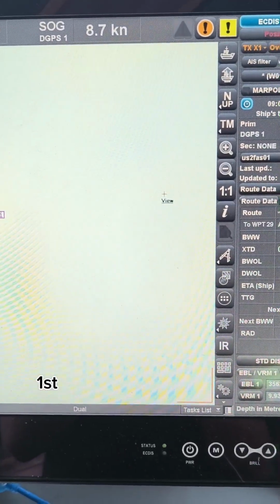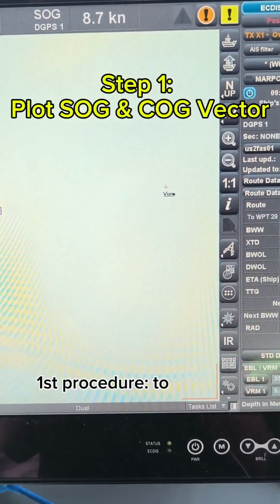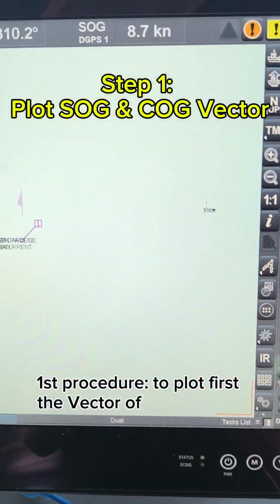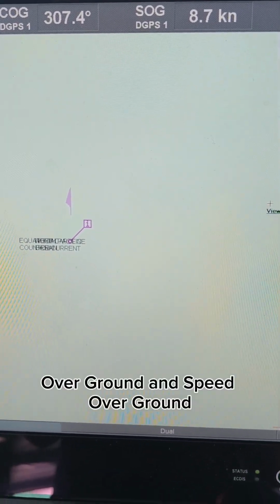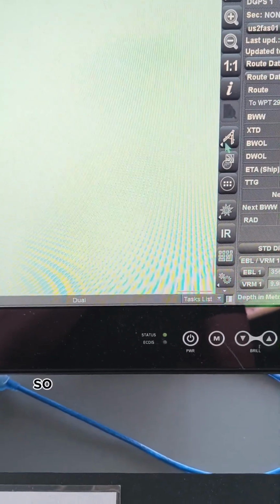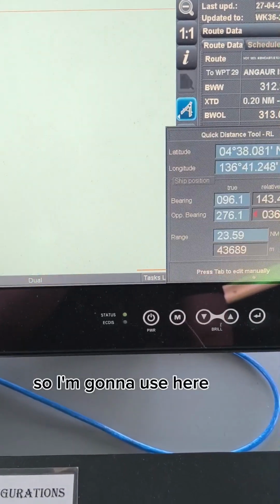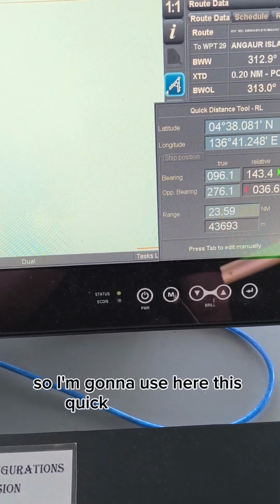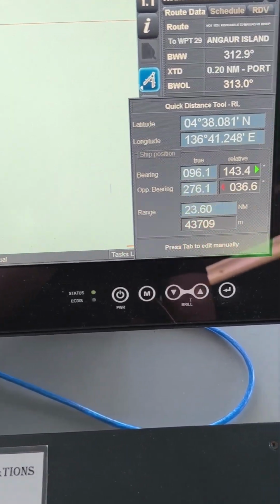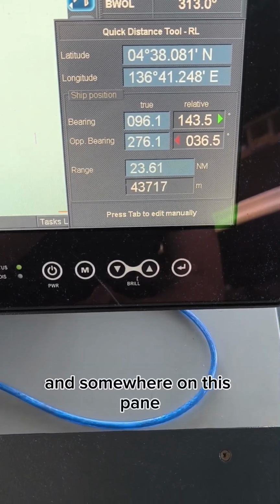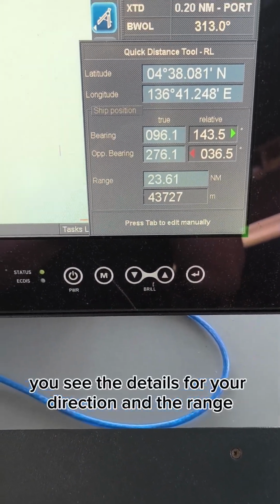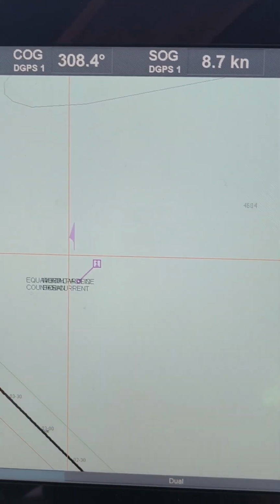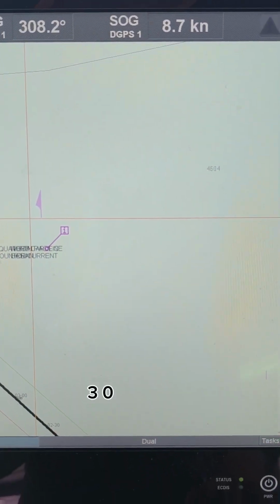So the first procedure will be to plot the vector of your course over ground and speed over ground. I'm going to use this quick distance tool, and somewhere on this pane you see the details for your direction and the range. So we're going to plot first 308 and 8.7.